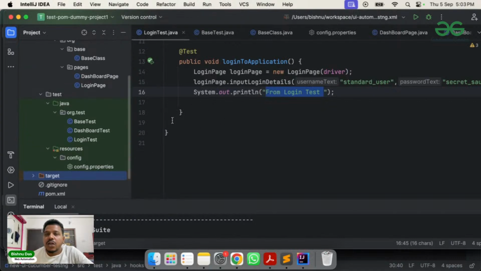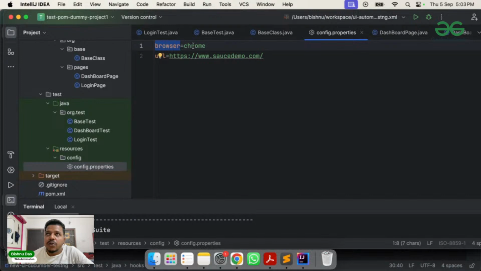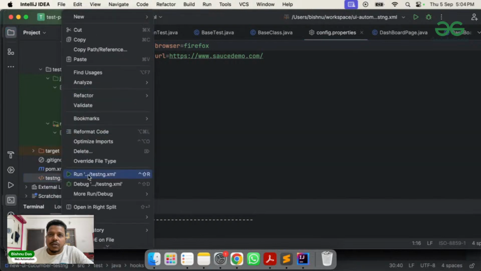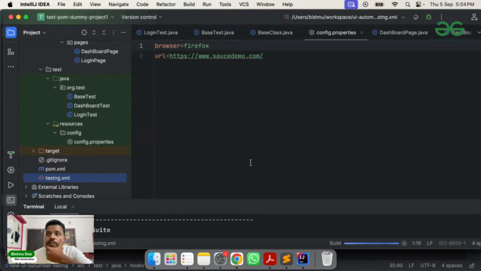And now we are not hard coding anything. We have a browser; since it has been implemented, I have passed Chrome, so it has opened a Chrome browser, right. I can do it using Firefox as well. I just have to type Firefox, and there is no change in the code. It will start executing in the Firefox browser. And I go to testng.xml and then do a run.